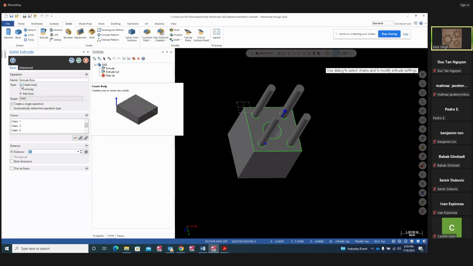Don't say create a body. I'll show you, just 1 second. Don't say create a body. Create a body will create another body over here. You have only one solid, and these are the branches of your solid. So if I'm going to say create a body, you will not see a difference over here. But once you hit OK, you're going to see another solid over here.